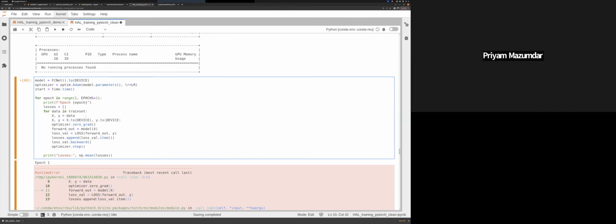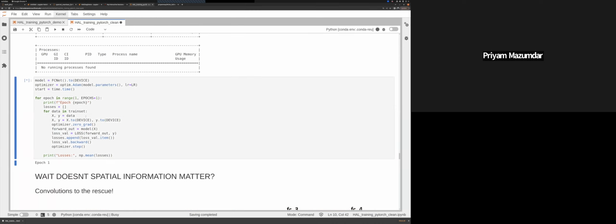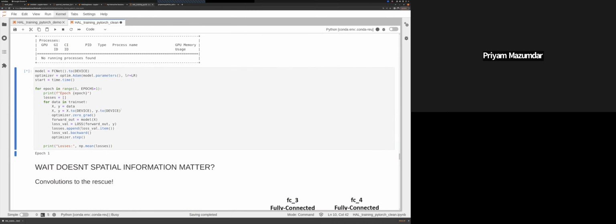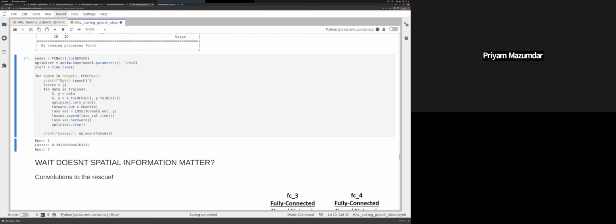Cool. And now this should just work, I hope. Unless I always make a little bug. So let's let that go, oh yeah, it's moving. All right, let that go.